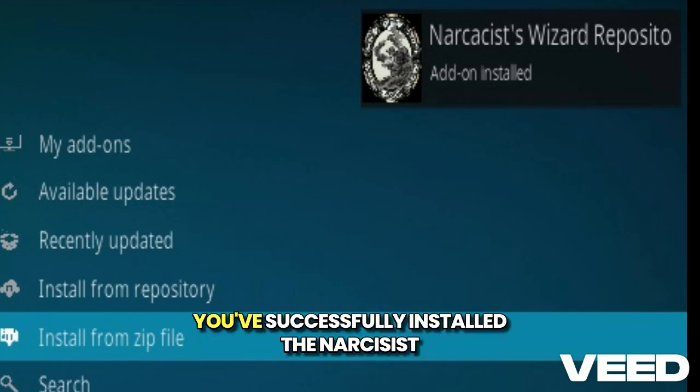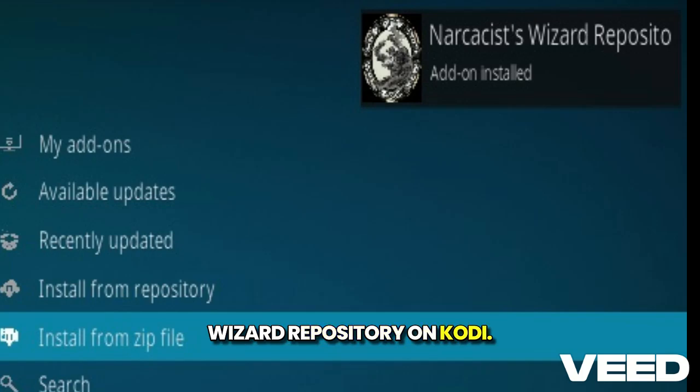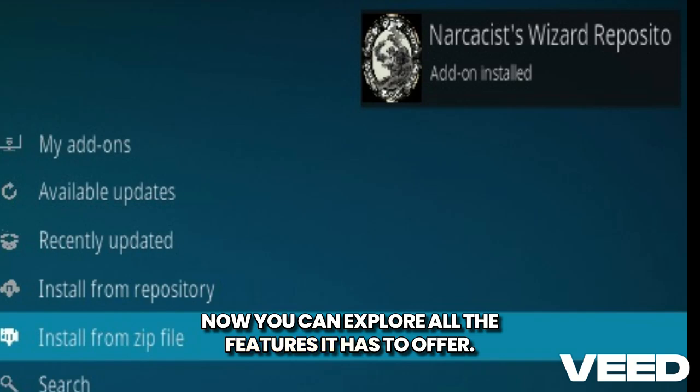And that's it. You've successfully installed the Narcacist wizard repository on Kodi. Now you can explore all the features it has to offer.